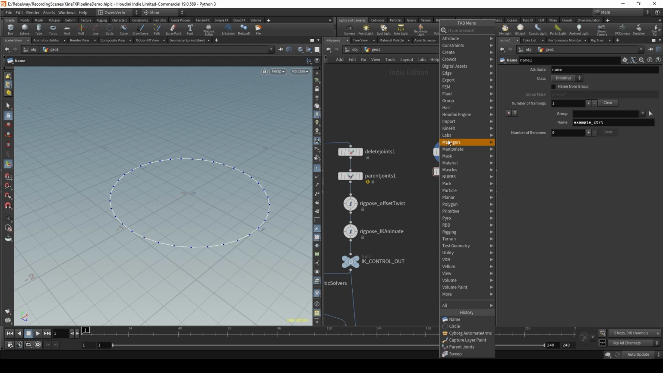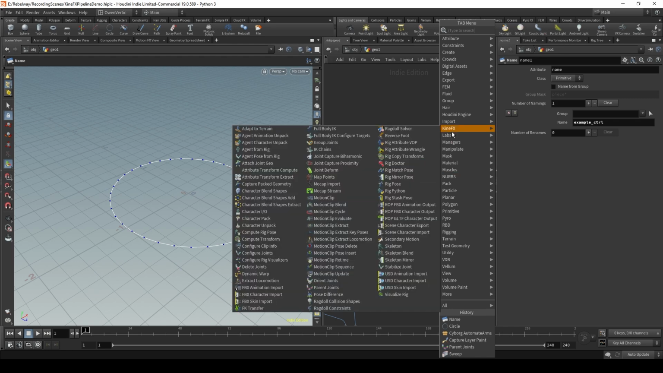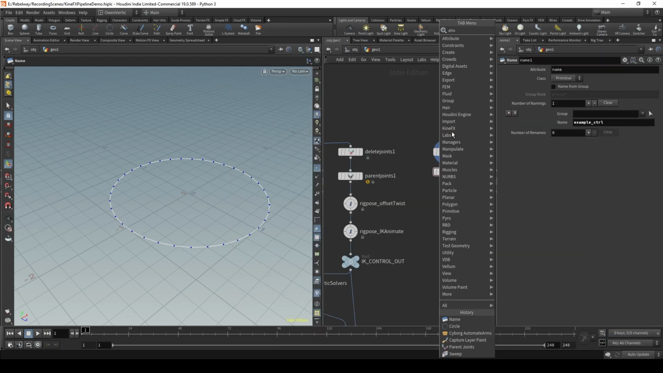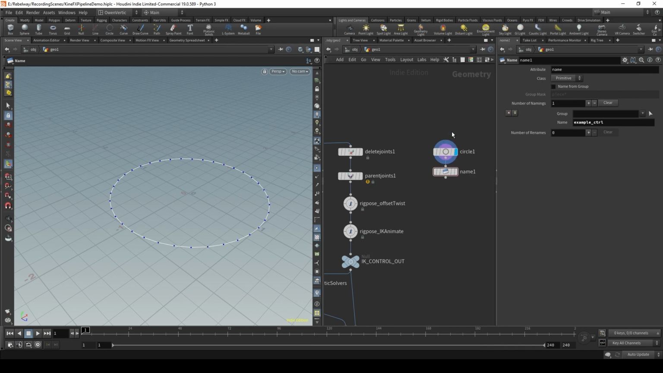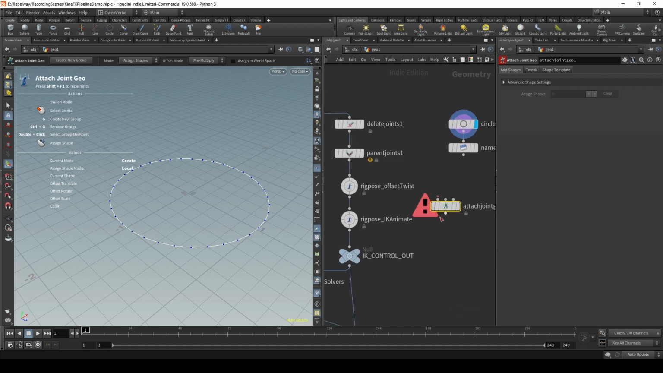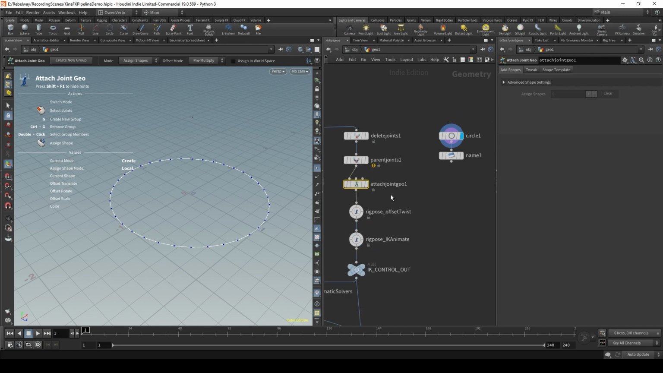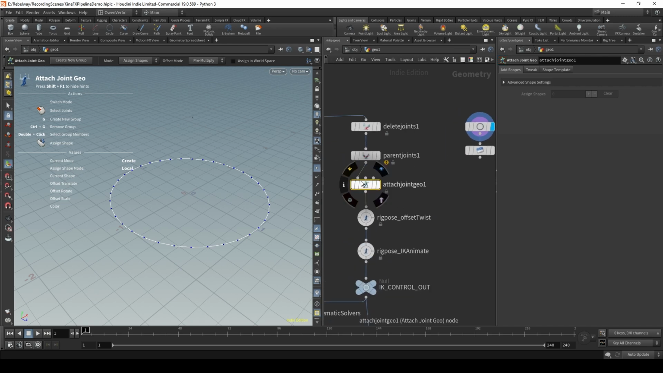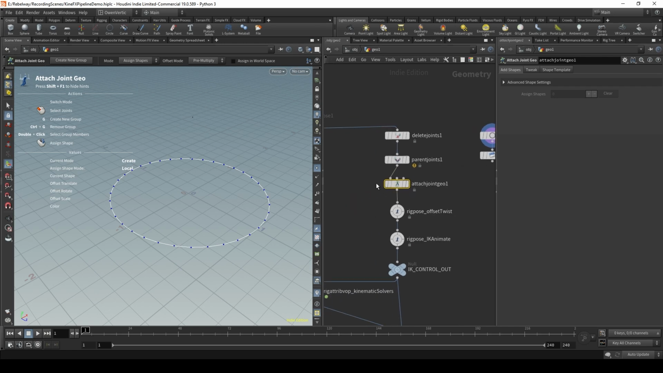Oh, I've forgotten what it's called. Let's see real quick. It is attach joint geo. There we go. My bad there. So we can input our target skeleton, and we want to do this before our rig poses. So we can just plop it in right there.